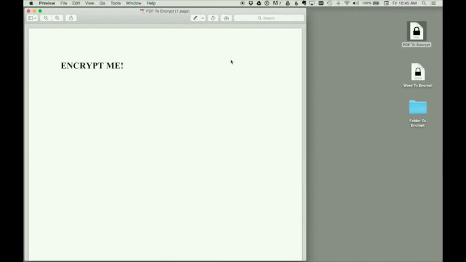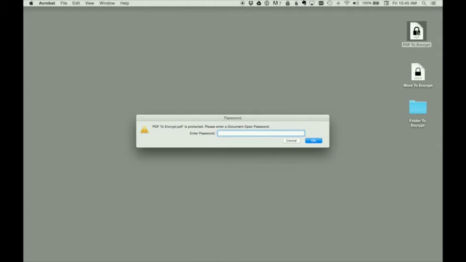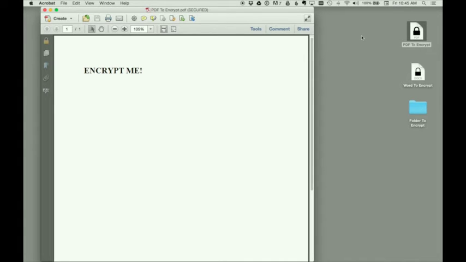And here's my document. Now if I close this out, now you'll see here on my desktop, I've got my encrypted PDF document. Again, if I wish to open this, I can double click on the document and it will request my password to open the document. And there you have it. That's how to encrypt a PDF using your Mac's Preview function.